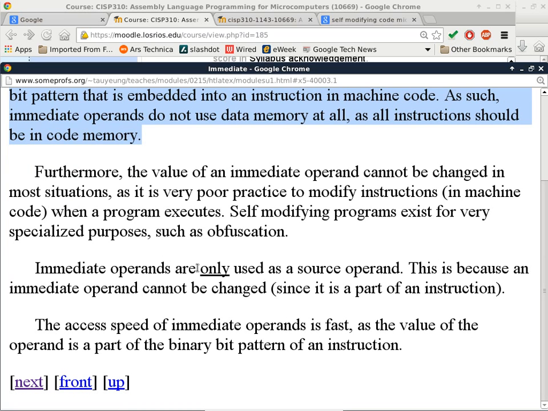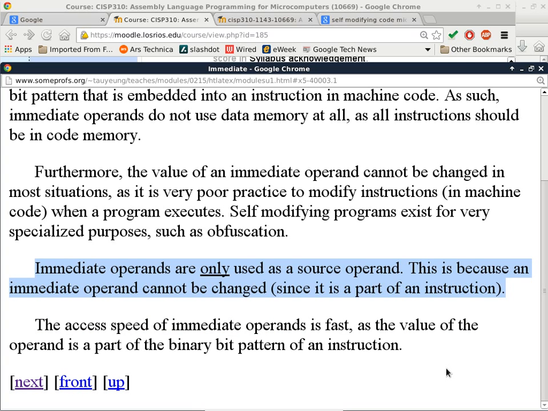Let's go back to this description here. Immediate operands are only used as a source operand. This is because an immediate operand cannot be changed. It is a part of the instruction itself, and we are not supposed to change instructions. And that's why it can only be the source operand, and cannot be the destination operand. Any questions about this?